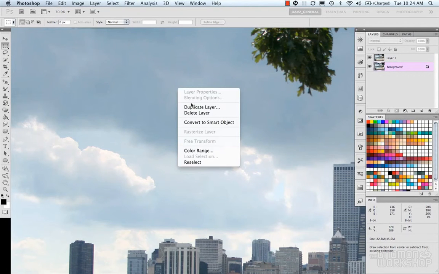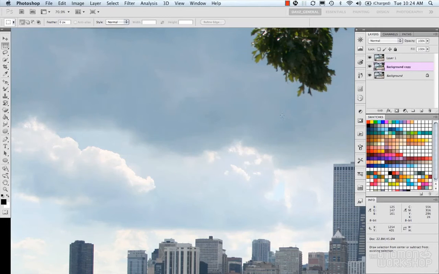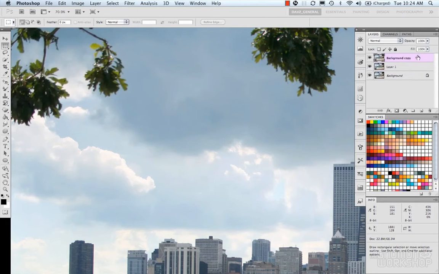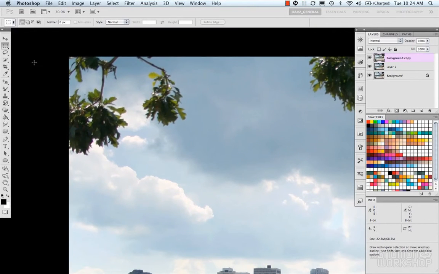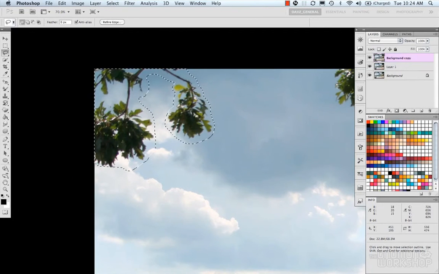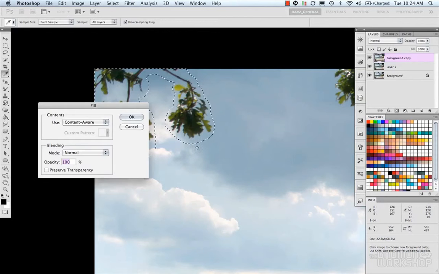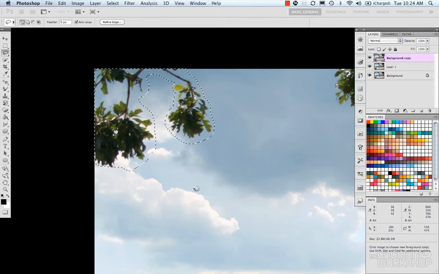Select my background, duplicate layer, drag this up, and I'm going to make a new selection. Now I'm going to use the lasso tool and make a tighter selection. Just going to quickly go around. And then we'll see what the result is from a tighter selection. Go ahead and do your fill, and let Photoshop churn away.